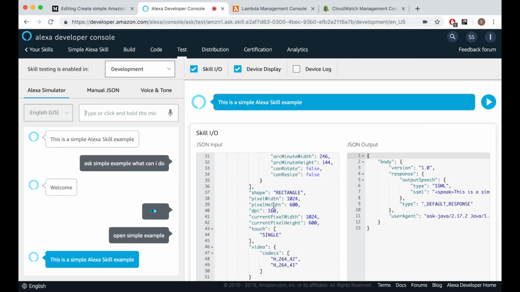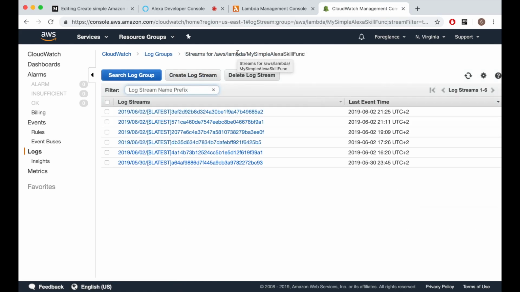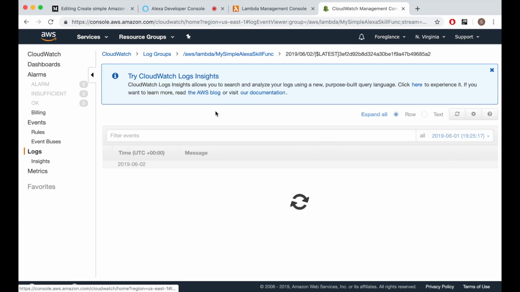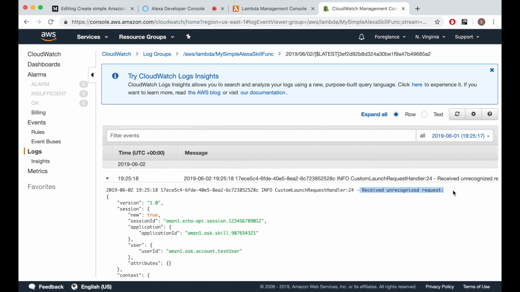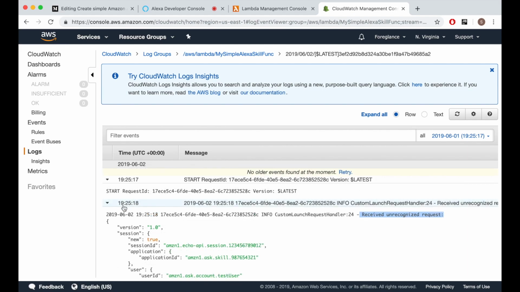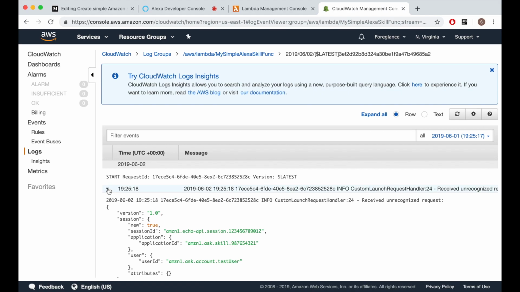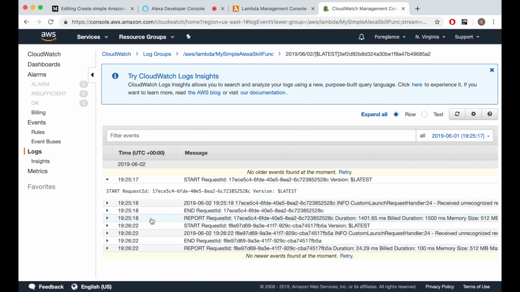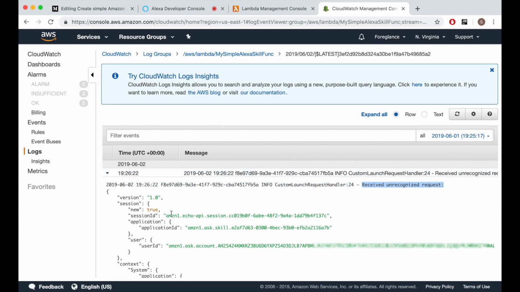So we've got this request, we've got this output, and then we navigate to CloudWatch log, look at the latest one, look at the request log. Here we have to find the received unrecognized event, and the time here is UTC actually, and it is a launch request. This one is from the Lambda test, and let's look at a later one. And it is the same, received, and so on, and here we get the session ID, application ID, and some user ID, not the test one.